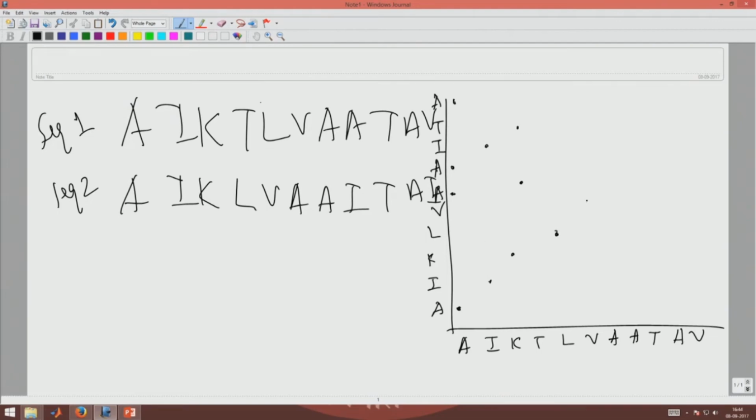V is here, then A again here, there is one A here, another A here, another A here, right. Then this A the same here, here, here, here, then T here, this A here, here, here, here, then V, one V is here, only one, right.